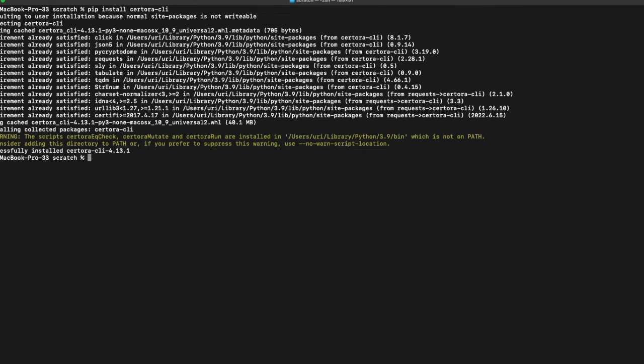To install the Certora Prover, please open your terminal and execute pip install certora-cli. And to verify that the installation was successful, we will execute certora run dash dash version to see that the system could locate the correct installation of Certora Prover.